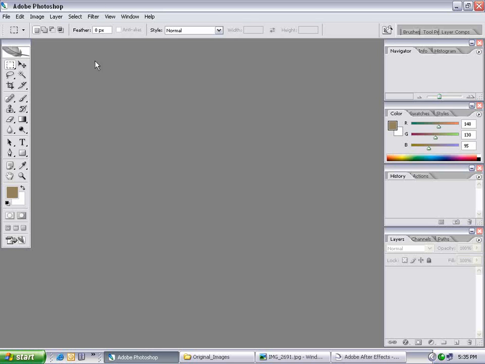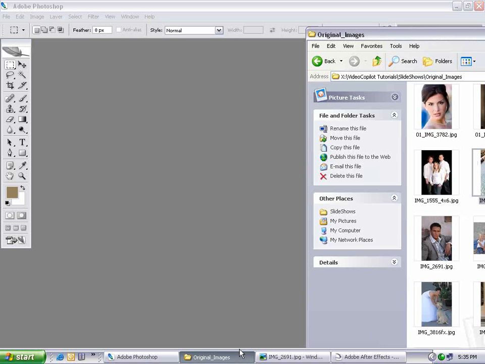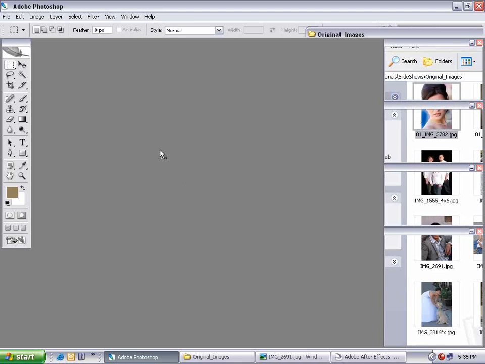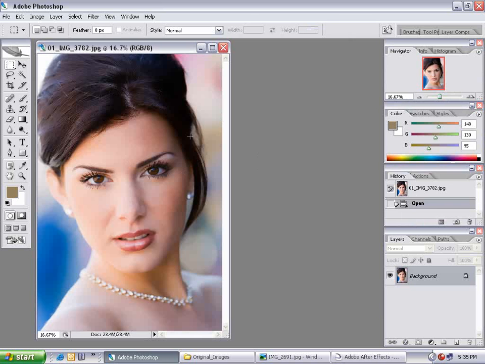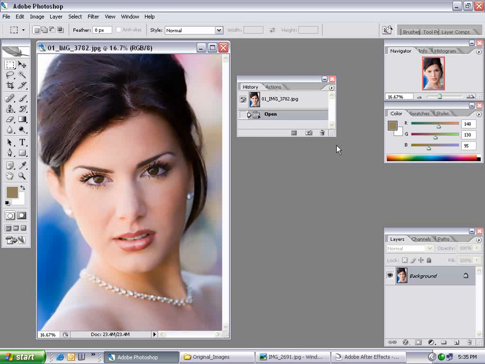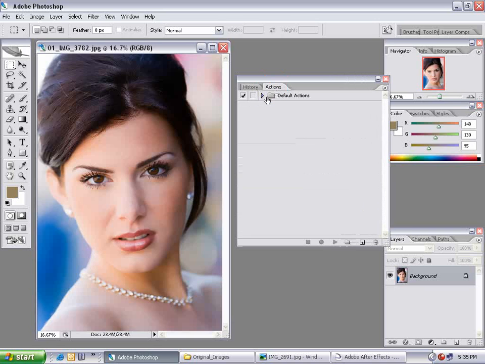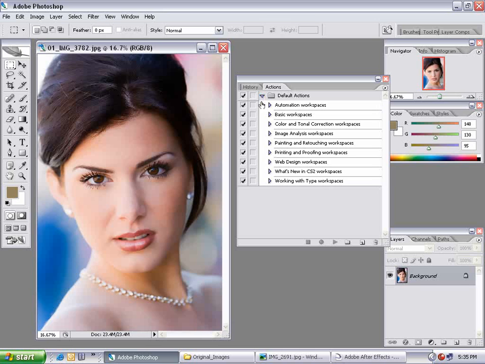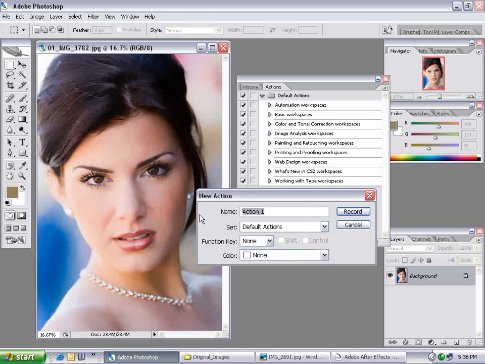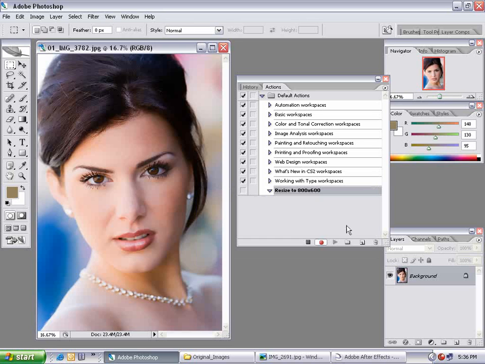So here I am in Photoshop CS2, and the first thing I want to do is import one of these images. So I'm just going to drag one of the images in, and it's going to open it up. Okay, so here we are, and I want to go over to my Actions palette. So I'm going to go to my Actions, bring down the default actions, and click on the Make New Action button and name it Resize to 800 by 600. And then just choose Record. This is going to record anything I do from this point on.